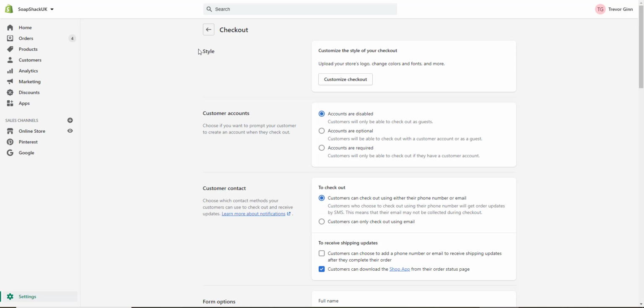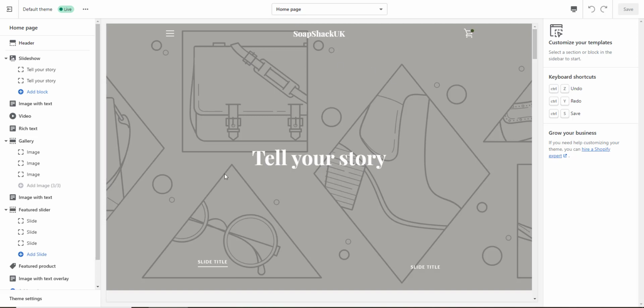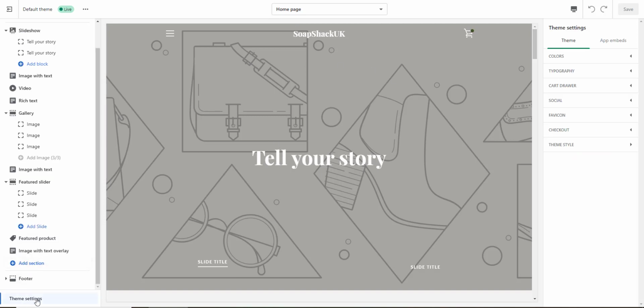The first option you have is the style of the checkout. You can access this by clicking on Customize Checkout. This will take you to where you can edit your theme. If you click on Theme Settings, one of the options is the checkout. Here you have a number of different things that you can configure.